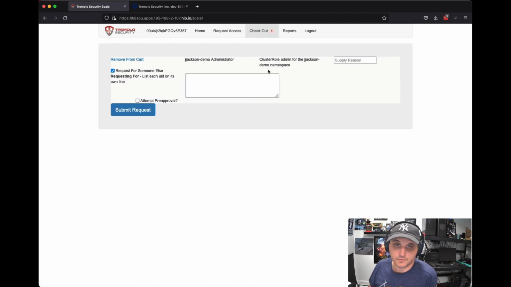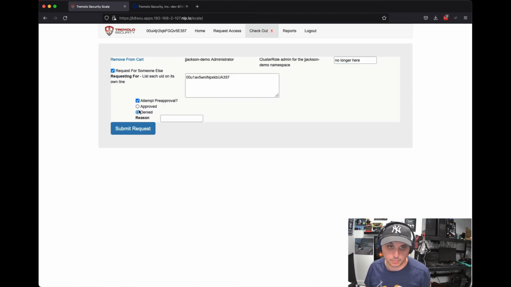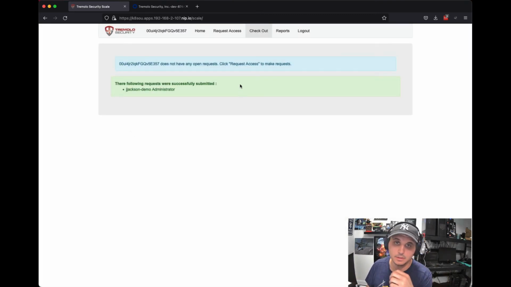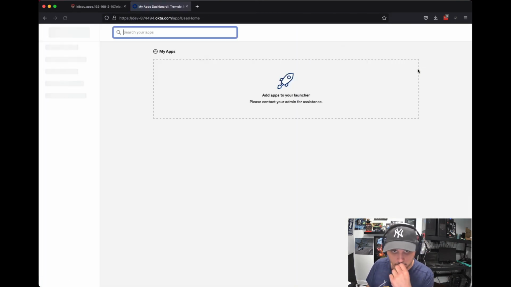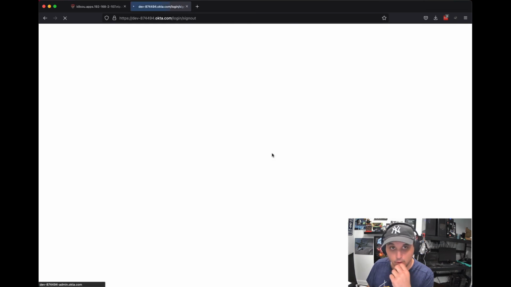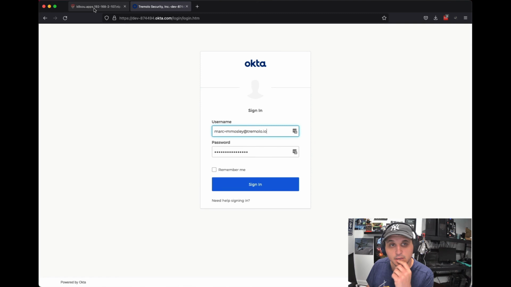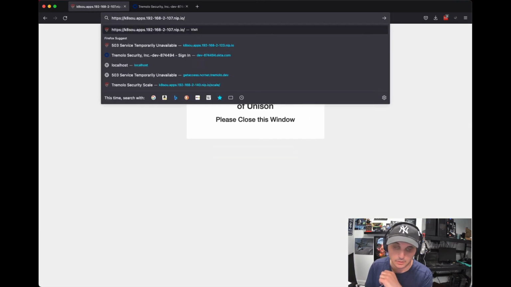So we've got this request for someone else, no longer here. This was the ID that we had gotten before, and we're going to do a pre-approval denied, no longer here. So when you deny access to the group, they get removed. I'm going to submit that request. And let's go ahead and log out. Sign out. And let's sign in now as our test Okta user.